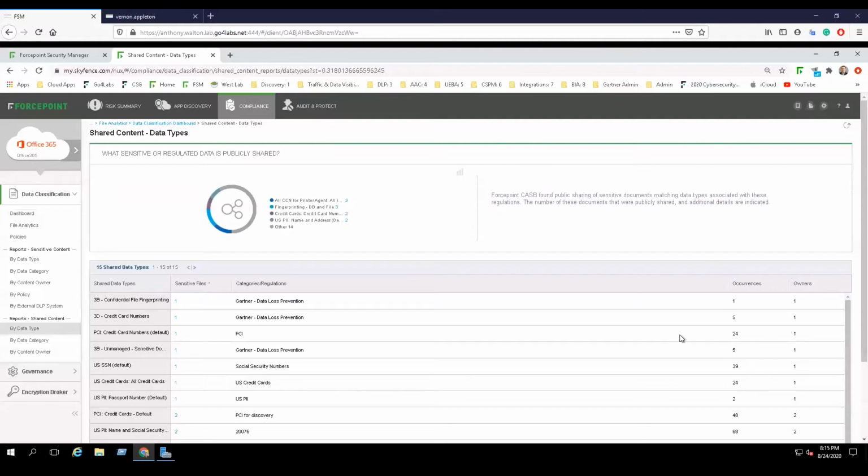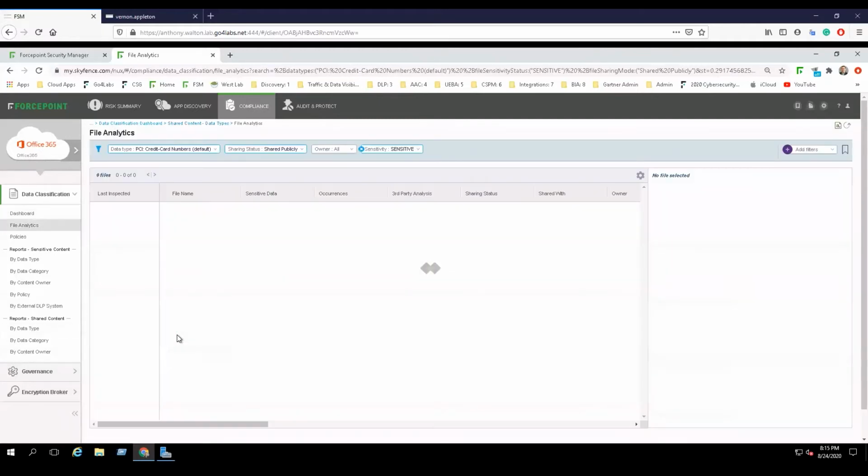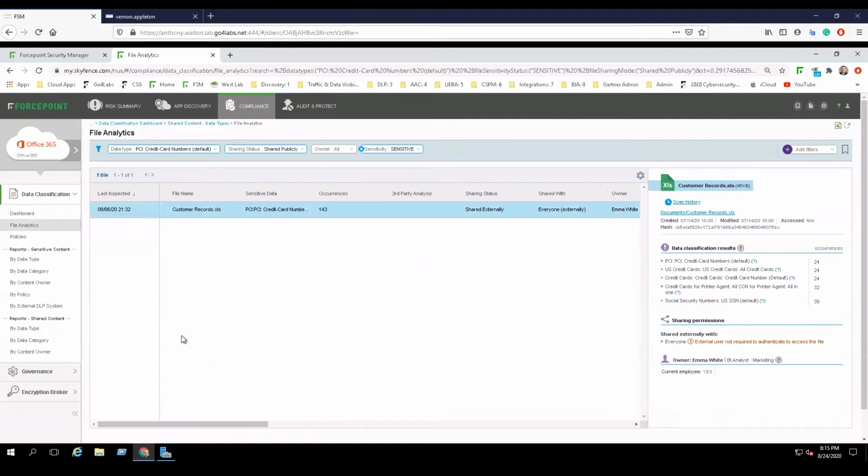Here we can select the number of sensitive files, which will take us to a specific detail report for that data type. Within this report, we can see that there was one file that included data for this data type. This shows us when the scan was performed, what the file name is, what type of data is contained within the file, how many occurrences of the data is within the file, the sharing status, who the file is shared with, the owner, and many other details.